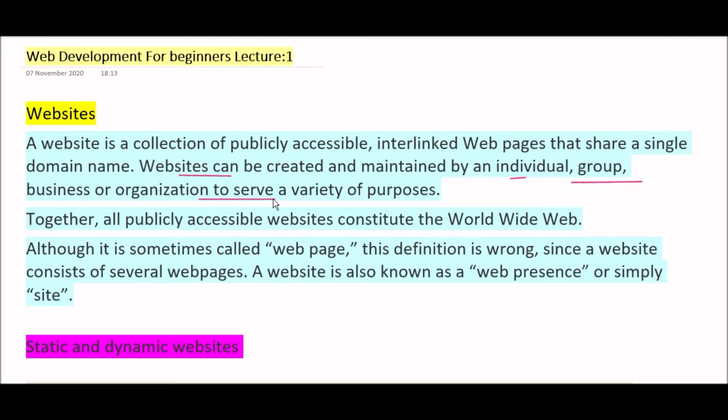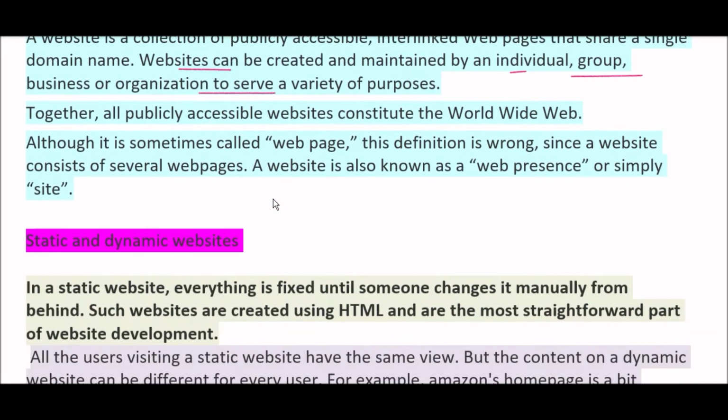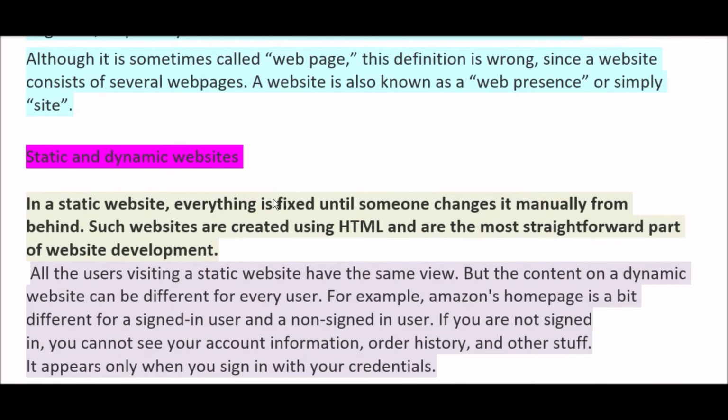Okay, although it's sometimes called a web page, that definition is wrong. Since a website consists of several web pages, a website is also known as a web presence or simply a site. Okay, so this is the definition of a website. I hope you are getting what a website is. Now, types of websites. Simply, 2 types of websites are available. The first one is static and the second is dynamic website.